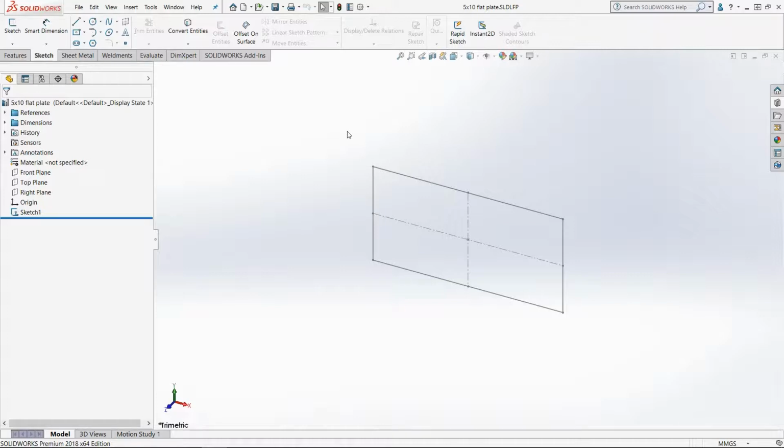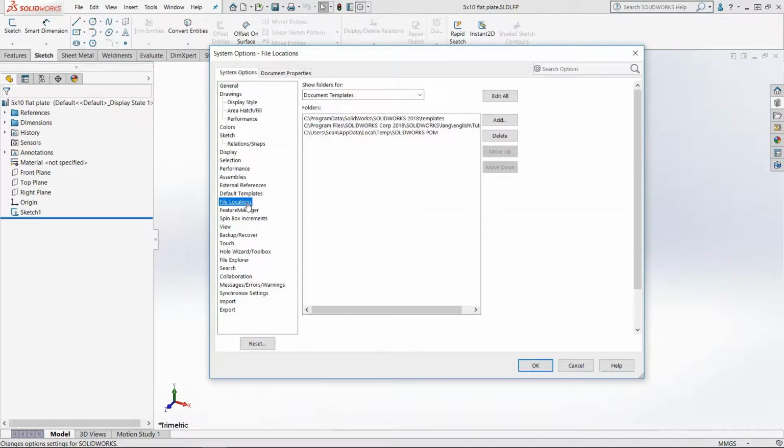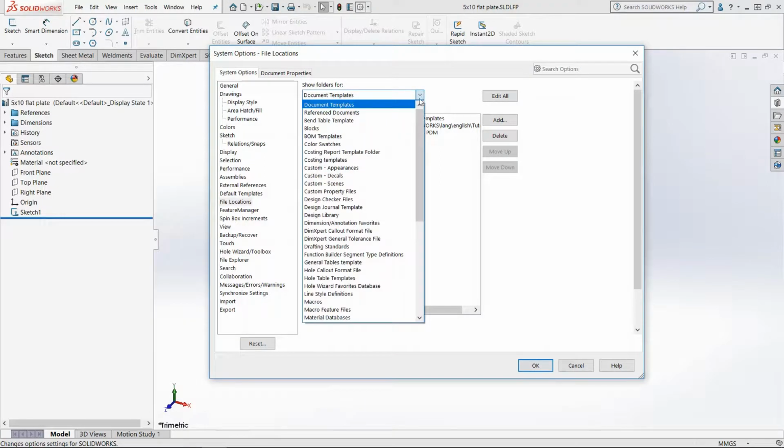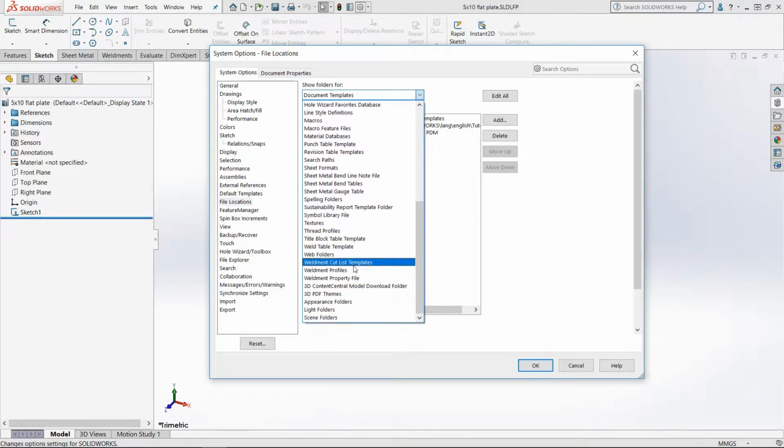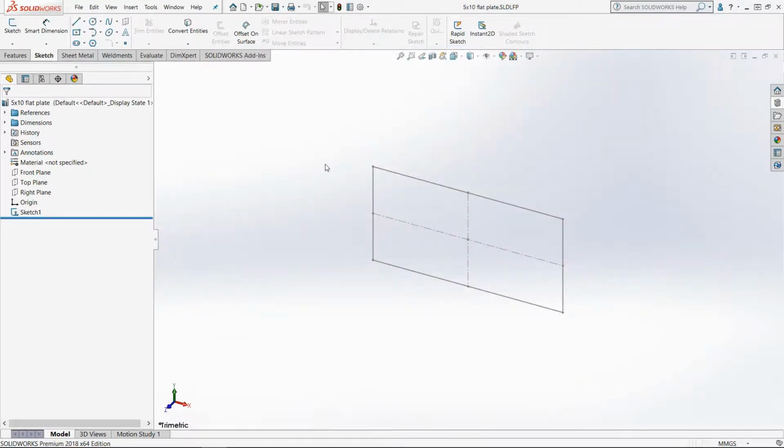After you've added your files into your SOLIDWORKS Custom Files folder, you need to make sure that SOLIDWORKS can find those files. To do this, you must open up your options, come down to File Locations, and we're going to click the drop down and open up Weldment Profiles. Inside of here you can see I've added C SOLIDWORKS Custom Files Weldments as a location. I can now use this location to bring in any of my Weldments profiles.